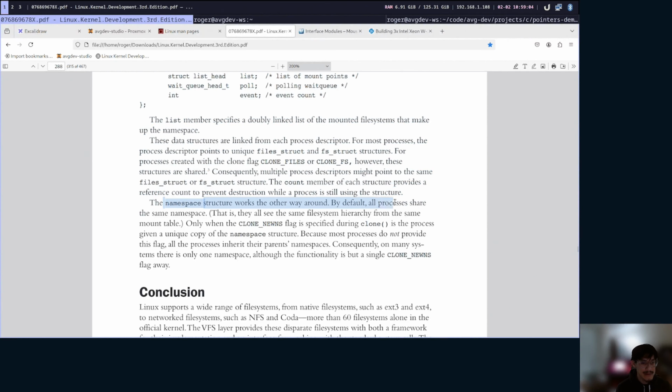The namespace structure works the other way around. By default, all processes share the same namespace. Oh, interesting. That is, they all see the same file system hierarchy from the same mount table. Only when the CLONE_NEWNS flag is specified during clone is the process given a unique copy of the namespace structure. Is this like chroot? Because most processes do not provide this flag, all the processes inherit their parents' namespaces. Consequently, on many systems there is only one namespace, although the functionality is available with a single CLONE_NEWNS flag.